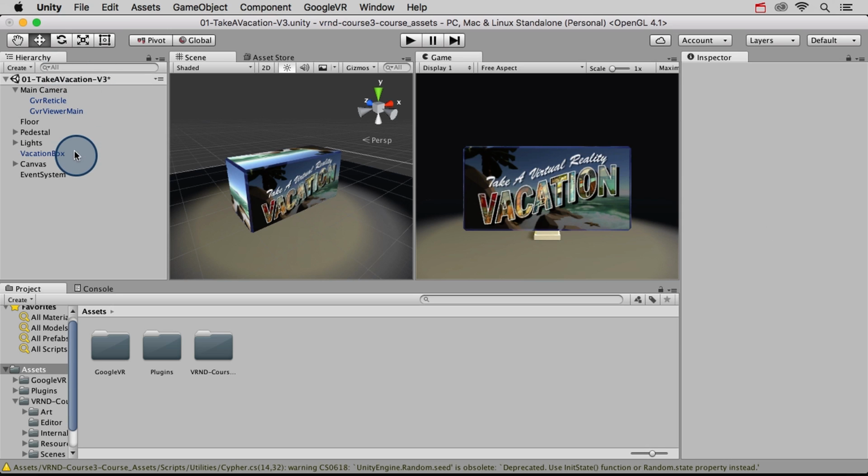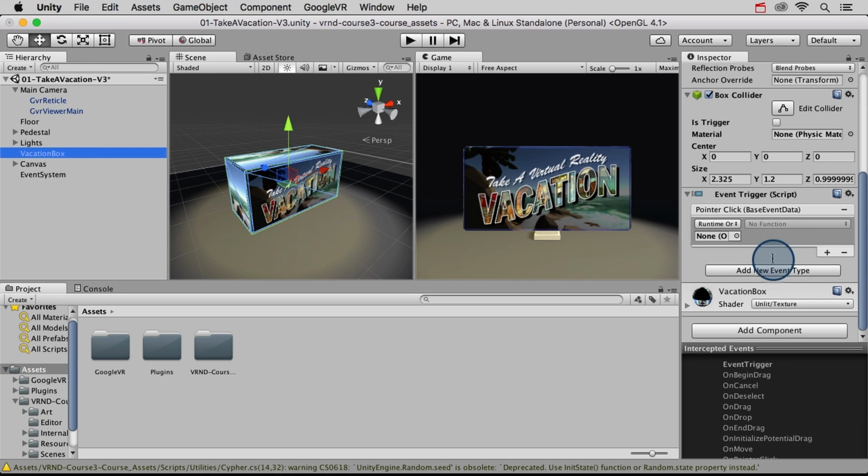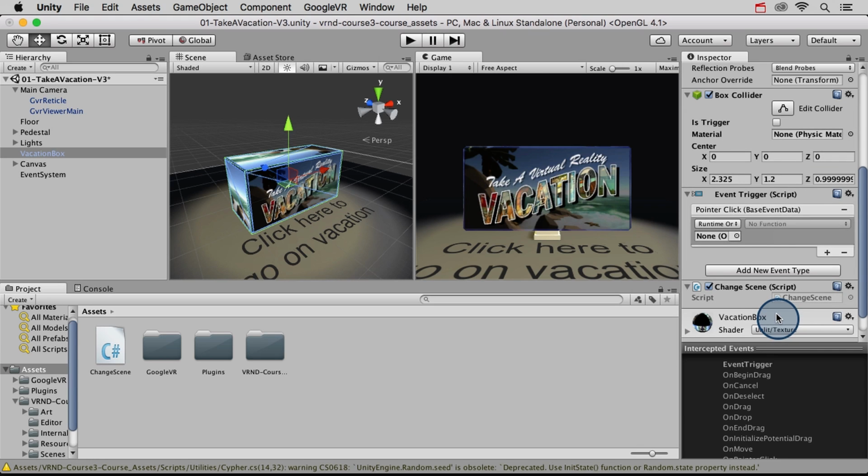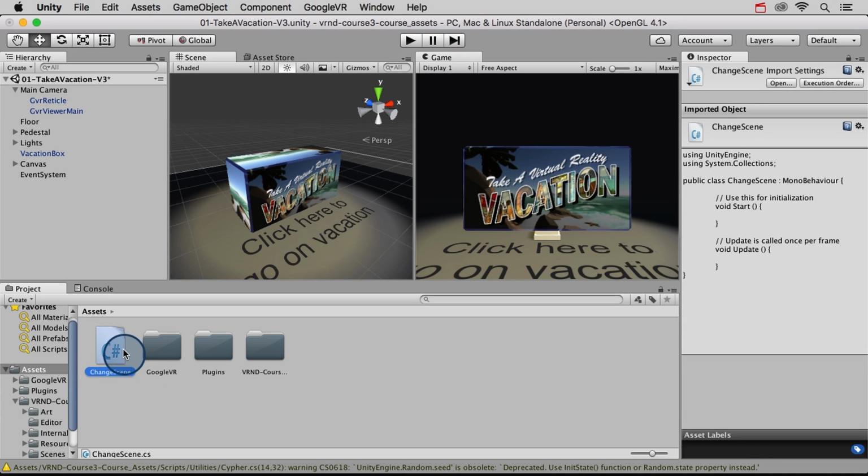With the vacation block selected, go to the inspector and scroll down to Add Component. Now type Change Scene. And the only option you should have is New Script. Go ahead and click on that, and then it'll automatically have Change Scene for your name, and then click Create and Add. We now have an empty script called Change Scene, which is attached to our vacation block. And the script itself is saved in the root of the Assets folder right here. Go ahead and double-click on the script and open it up.